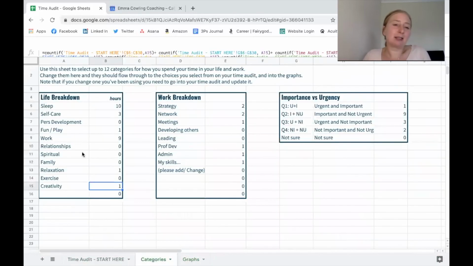Now, these categories are completely changeable. I've limited it to 12 so that it doesn't get quite complicated and you don't end up going to an nth level of detail. So this is a way to capture your top 12 categories for what you like and what you want to be doing in your life. And then the same for the work breakdown, or whatever you decide to call this, whether it's work or something else. And you can break that down and change all of these as well.